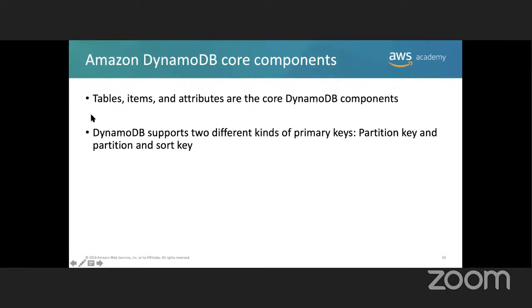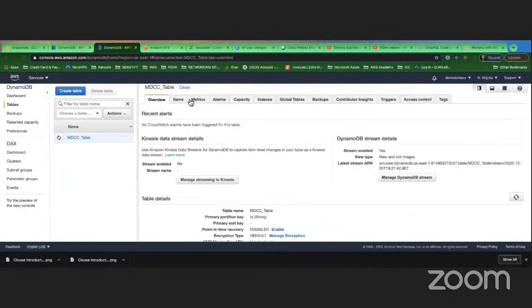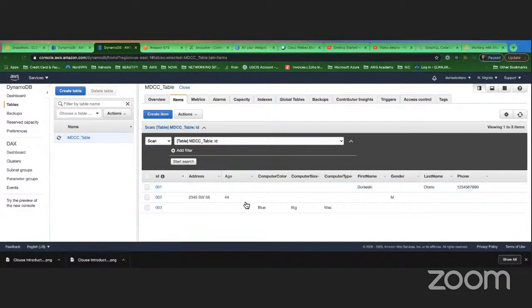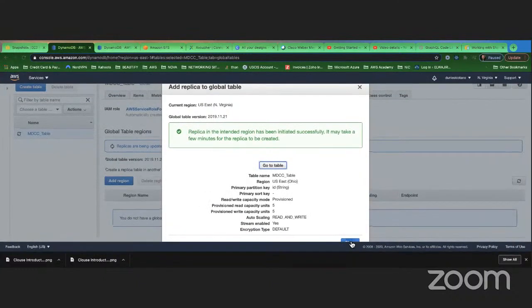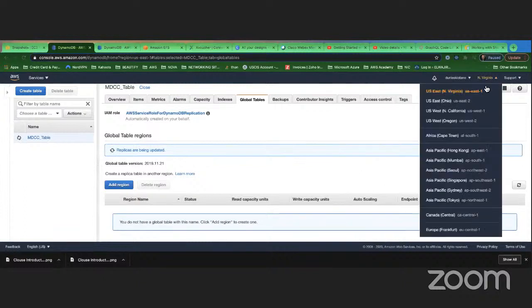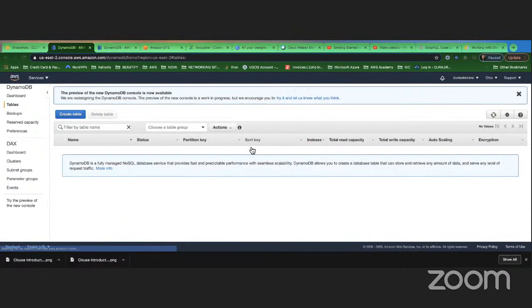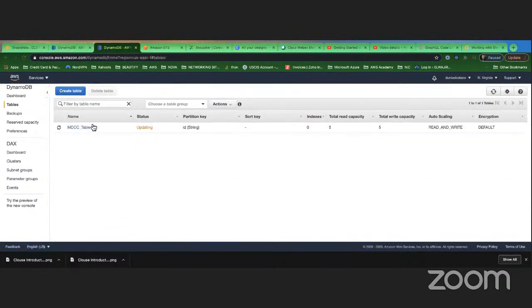What is the attribute? Well, the attribute is this. What we know as columns, right? In relational databases, address, age, all that, this is the attribute. And the item is the row, right? The item is what we know as row in relational databases. Still updating. We're going to go to Ohio later and see what happens in Ohio. Okay. It's a global table, you know? You have to update.